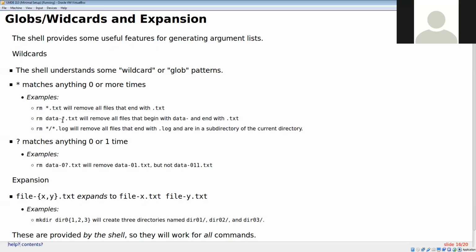rm data-star.txt would remove everything that begins with data and ends with .txt. So really that star just means, if there's anything that matches this, where the beginning starts with this and the end ends with this, match those.